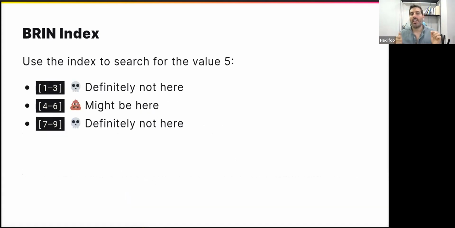If we want to search for the value 5 in our table using the BRIN index, we scan the ranges. The first range is 1 through 3, so the value 5 is definitely not here. The next range is 4 through 6. Now 5 might be here. Note that I'm not saying that it's necessarily here, I'm saying that it might be here. And finally, 7 through 9, 5 is definitely not here. So using the index, we were able to restrict the search just to pages 4 through 6. Instead of scanning 9 blocks, the database can now scan only 3. Okay, so this is how a BRIN index works.